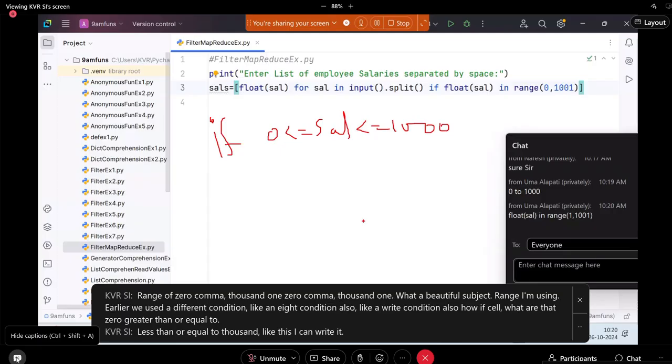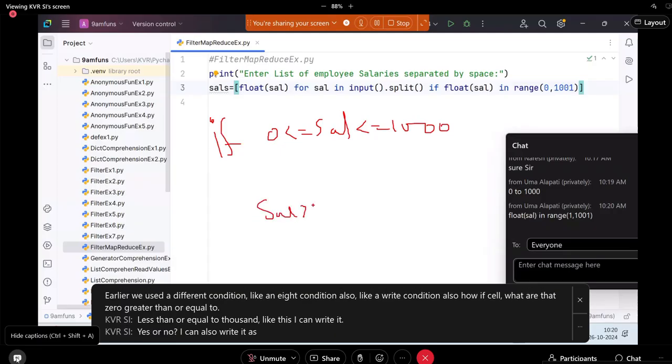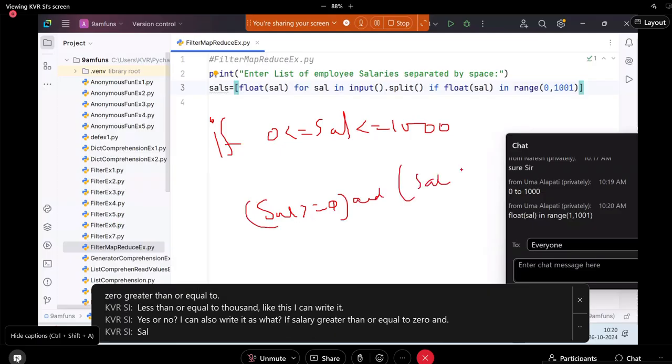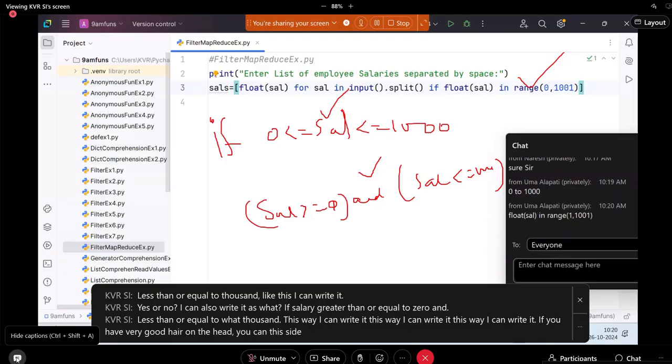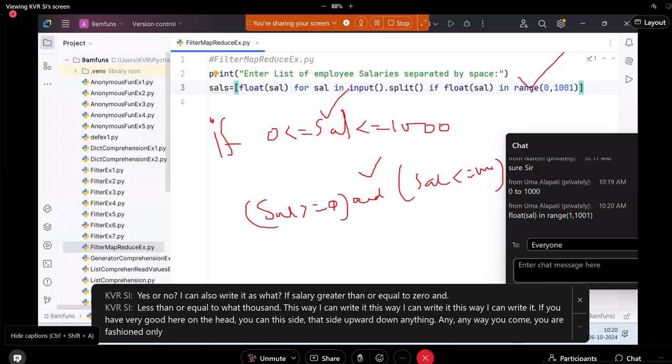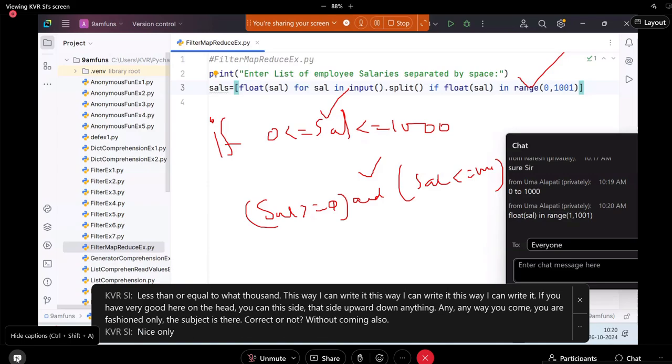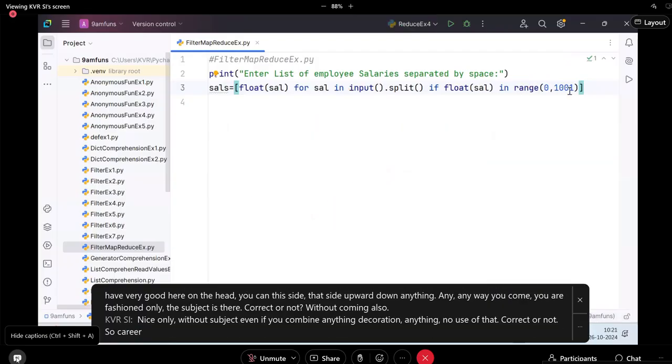Yes or no? I can also write it as: if sal is greater than or equal to 0 and sal is less than or equal to 1000. This way I can write it. If you have very good hair on the head, you can comb this side, that side, up or down, anything. Any way you come, you are fashionable only. The subject is there. Correct or not? Without combing also nice only. Without subject, even if you comb anything, decoration, anything, no use of that. Correct or not? So career improving is important for you.